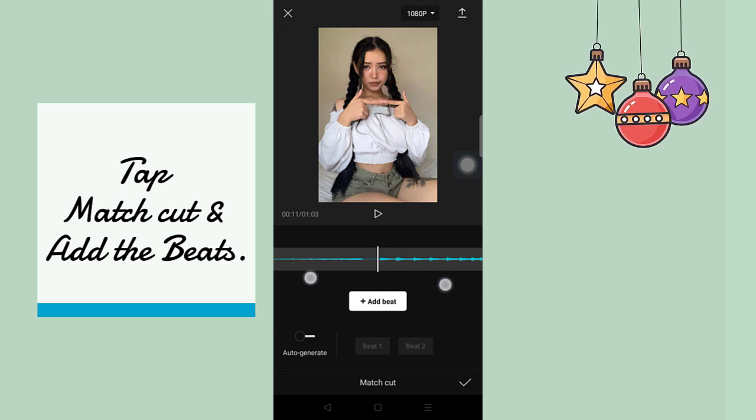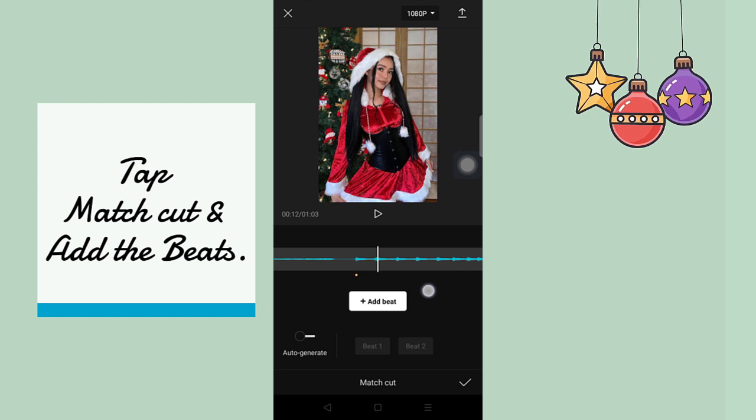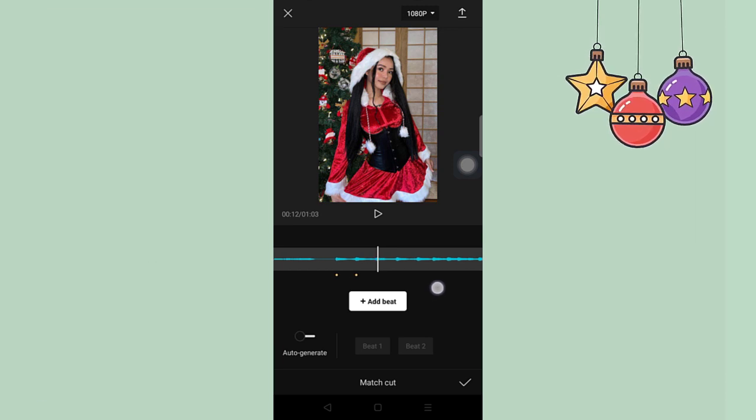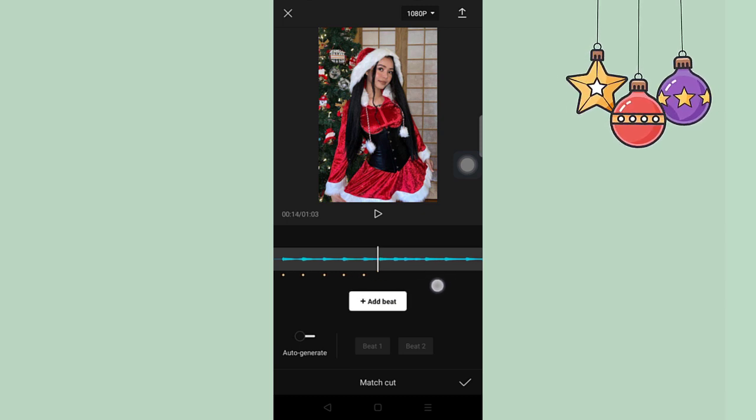Increase the timeline size. Now you have to add beats manually. Don't click on Auto Generate. Add beats like I am adding. This will help you later when you have to fix images between the beats. You can delete a beat if you made a mistake adding it. Add 20 beats to this clip.